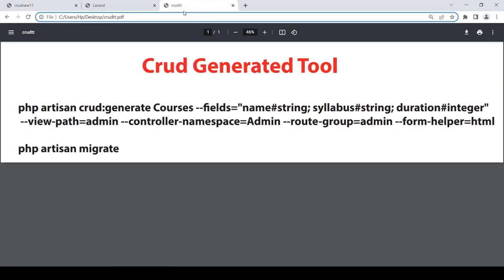Let's go to the documentation here. Here you have to type a single command which will create the model view architecture. Now if you look at the CRUD generator tool, here is the single command: php artisan crud:generate. Now you have to specify the table name. You have to use courses, teachers, students, with the s keyword. You have to use the plural.